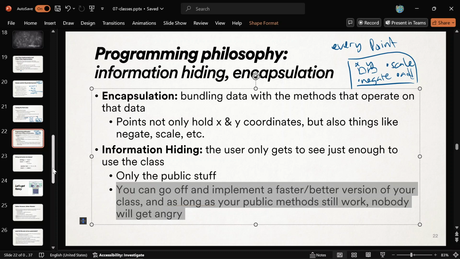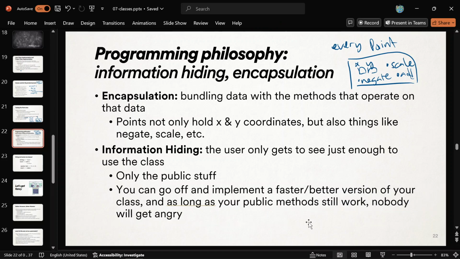So you can go make your class much better. You can make it twice as fast or something, mess with your member variables, and the user will be none the wiser. They'll thank you, right? Because they're not trying to use those things. They're only using the public stuff. As long as the public things you give them still work, you can mess with the underlying implementation of everything. And that's a very powerful, nice idea. Okay?